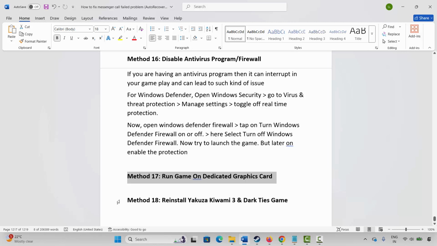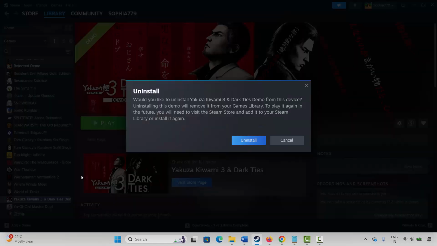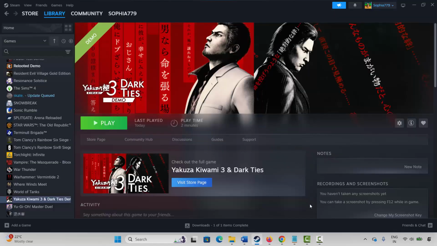If not, then the final solution is to reinstall the Yakuza Kiwami 3 and Dark Ties game. So for that, go to Steam, under the Library section select your game, right click on it, click on Manage, now click on Uninstall and finally click on the Uninstall option. So this will completely remove the game from your PC. After that, restart your PC once, and after that launch Steam and reinstall the Yakuza Kiwami 3 and Dark Ties game once again, and after it is installed, click on the Play button to check whether it's opening or not.